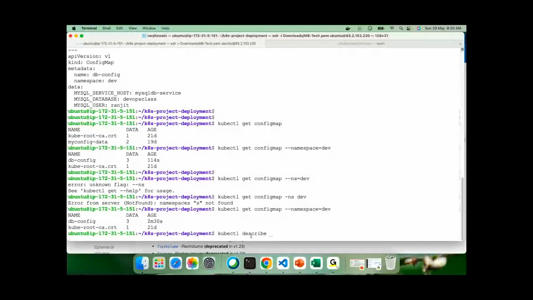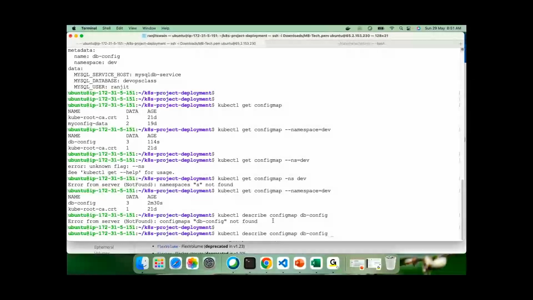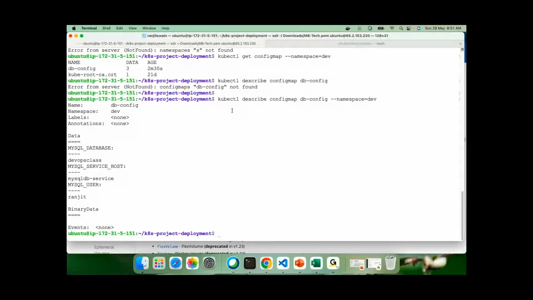Again, what it says: error from server, config map db not found, because I did not specify the namespace. Here you have to specify the namespace. Got it? Every time, because we have put it under the dev namespace, you have to specify the dev namespace.